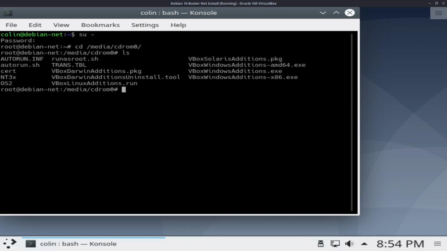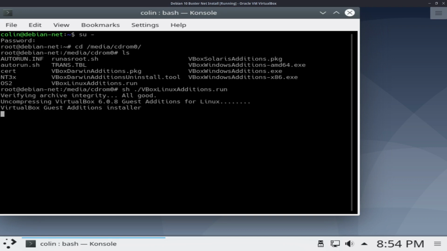Then let's do ls, that's ls for list. And let's go sh space dot slash VBox LinuxAdditions.run, and there we go. So no messing about with that, it's already done.